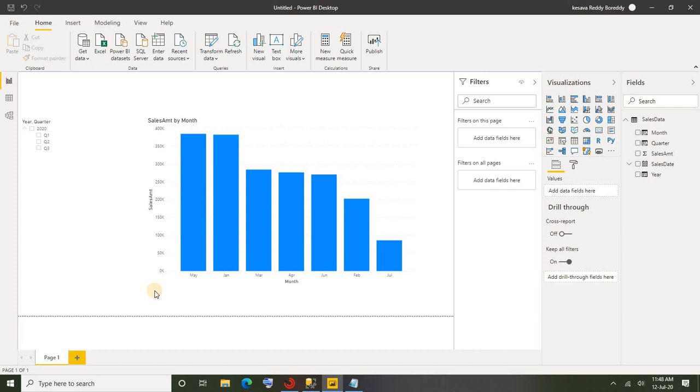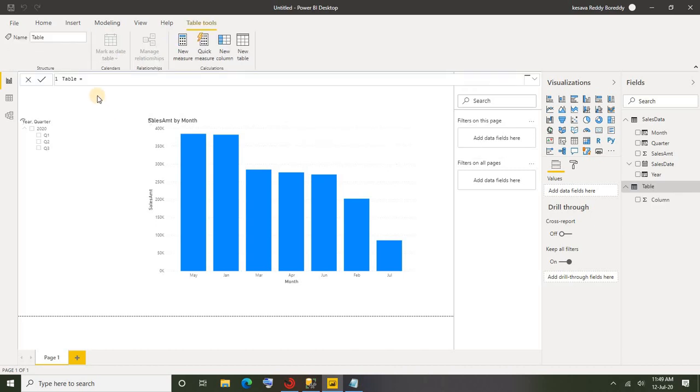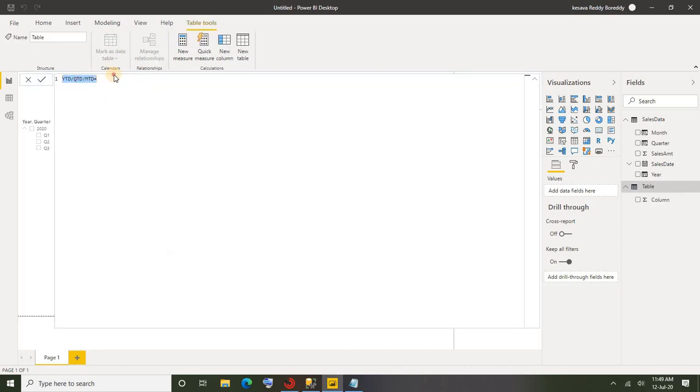From that table we can call slicer. Okay, let's see how we can create a new table with DAX. Alright, let's go to modeling. Under modeling, you can see there is an option here, create new table. Select new table. Here we need to create the table completely with DAX. Let's give the table name as YTD QTD MTD DAX, right?